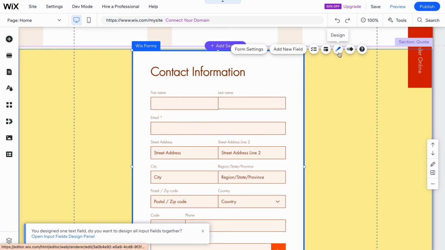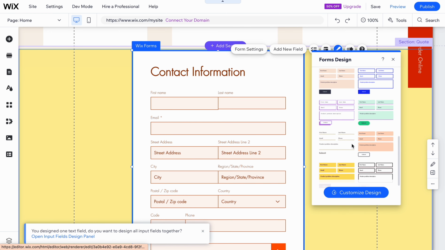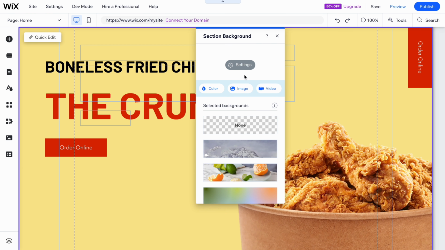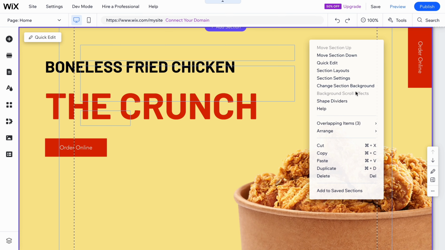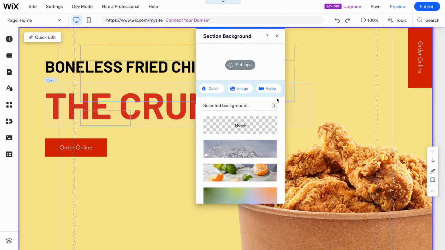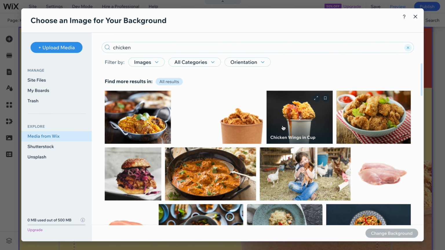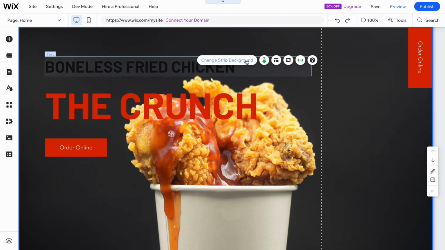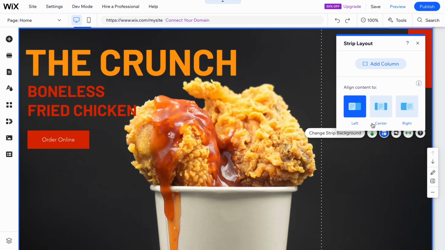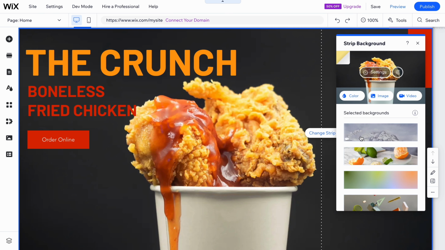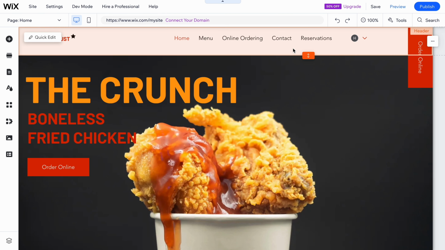You can also edit the design of your contact information. And for the background, you can also change the picture if you want. So you have a lot of images that you can choose here. Now I'm just editing the brand name so it can be visible.